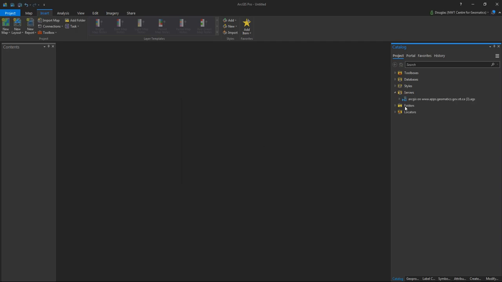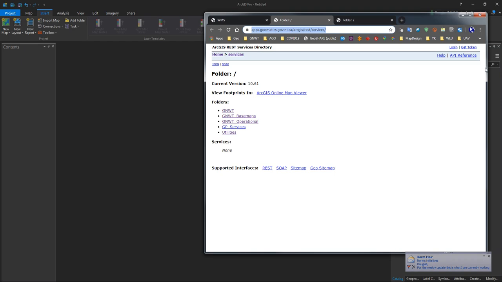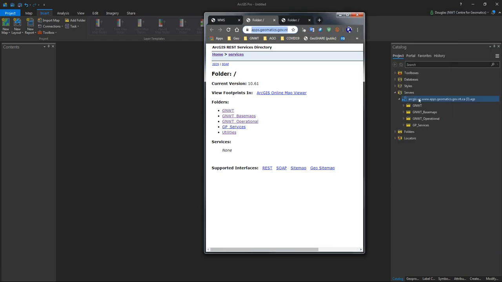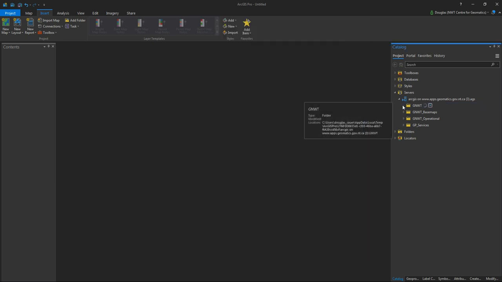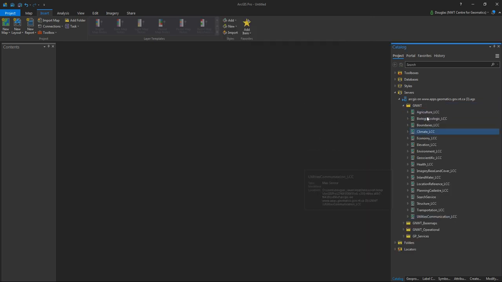So what this does is it goes out and makes a connection to that particular instance. Here you can see the URL, and as you expand it, you can see some groupings. If I bring back the browser and show you the REST service endpoint, you'll see these subfolders correspond with the subfolders on the root of the service here. In Pro, I can expand those, and now you can see, in this case, the ISO themes.